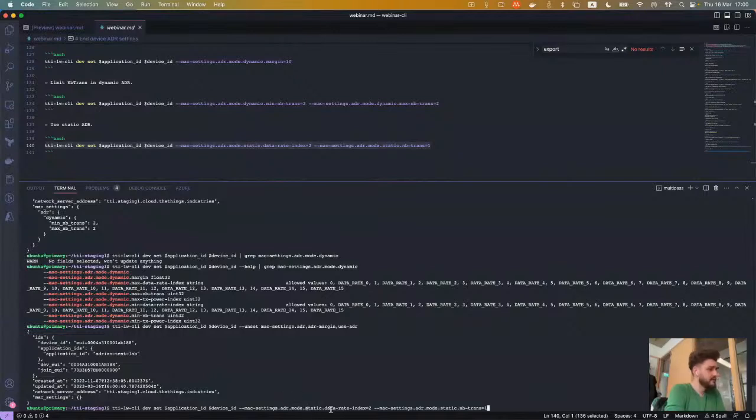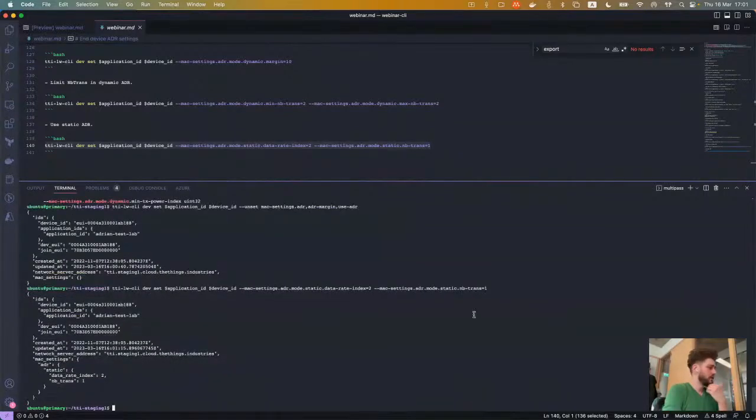The static ADR command in general requires 3 parameters. So data rate index, in this case, this is data rate 2, in the EU, this is SF10, and the number of transmissions. And the third parameter is the transmission power index, but that's optional. 0 is also a valid value. So after doing this, I move the end device into static ADR.